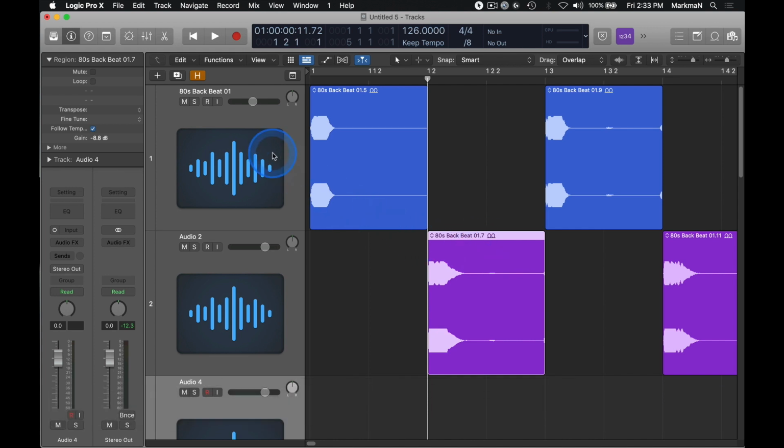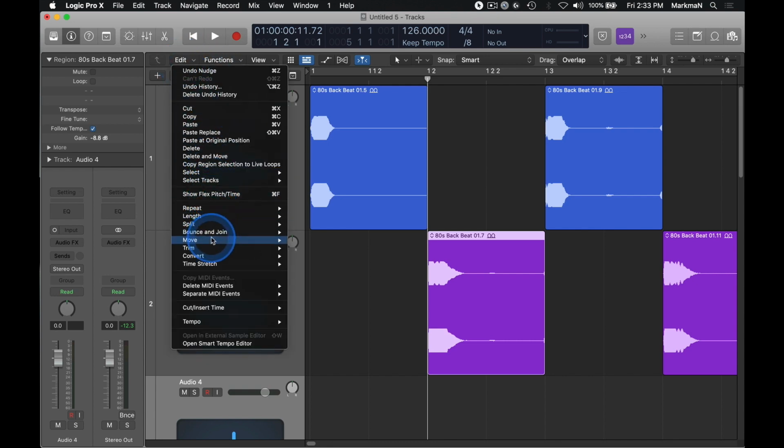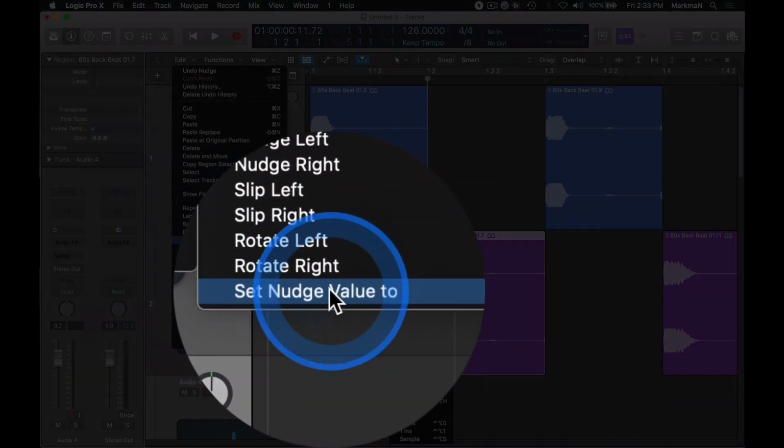Second thing we're going to do is we're actually going to set it so that the nudge is looking for the divisions. To do that, we're going to go up to Edit, Move, and then Set Nudge Value to.